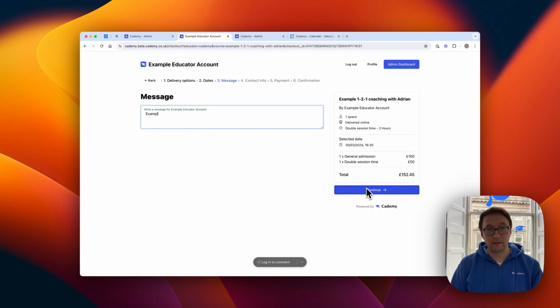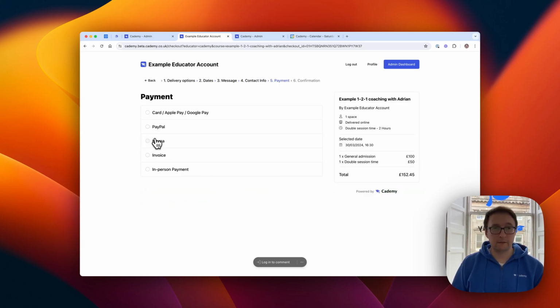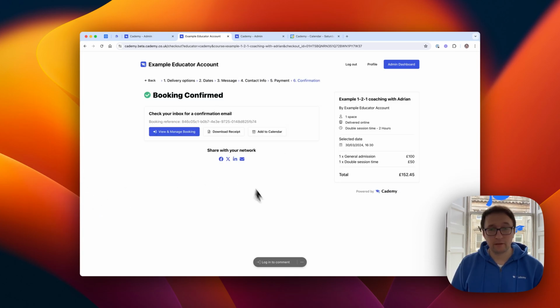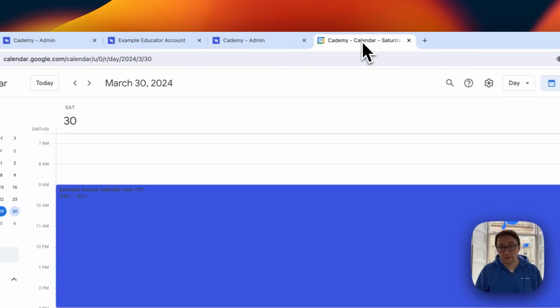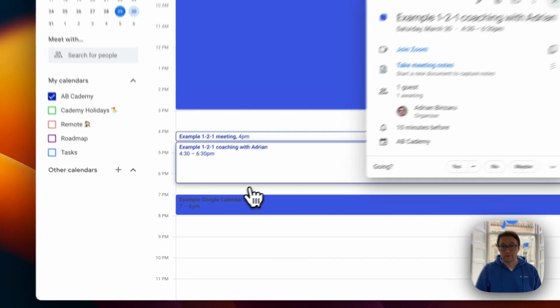So if I just say example message, continue, I can fill out my contact information, continue, I can complete payment using my payment method of choice, and enter my billing information, and there you go. Now I've paid for the booking. This will automatically be sending a confirmation email just now. It will send a calendar invite as well, and it has created the session in my calendar in here as well, as you can see.